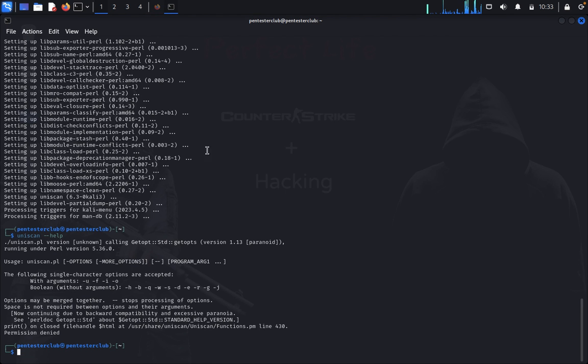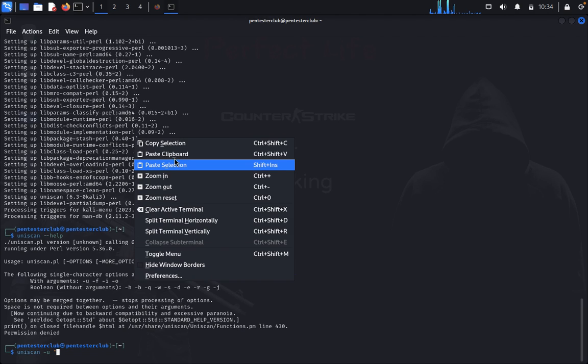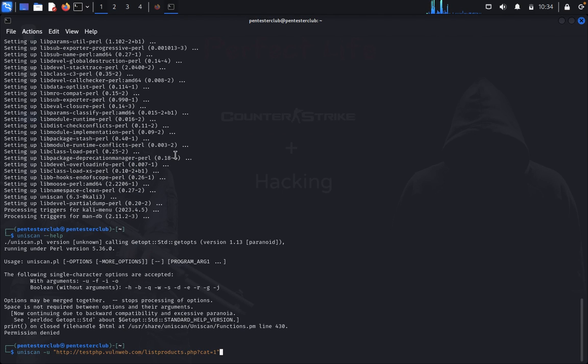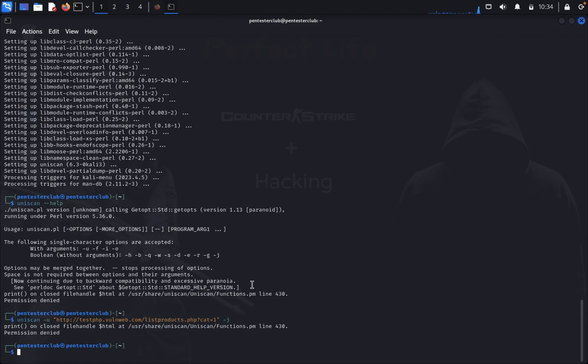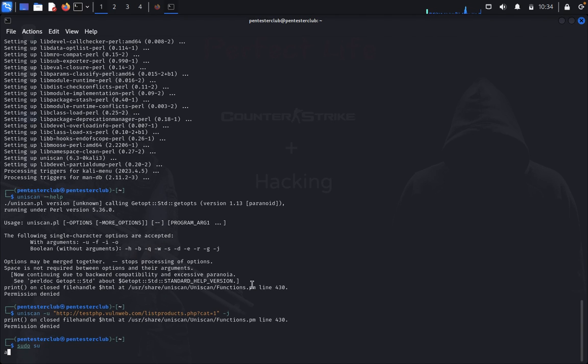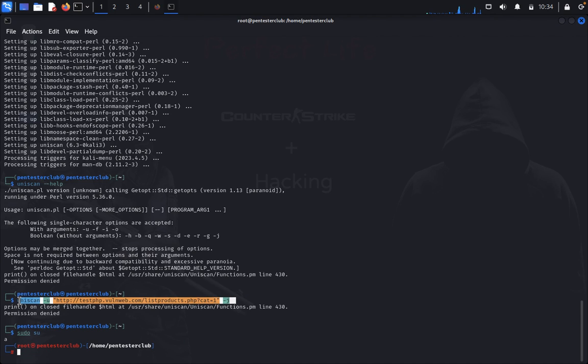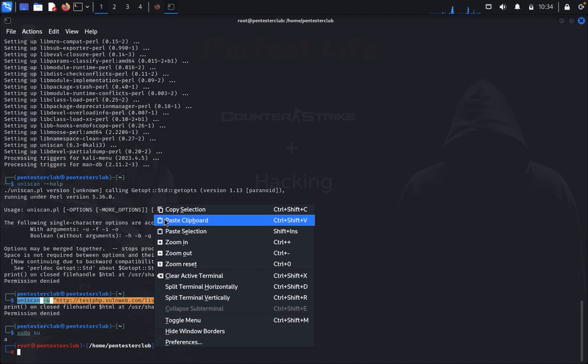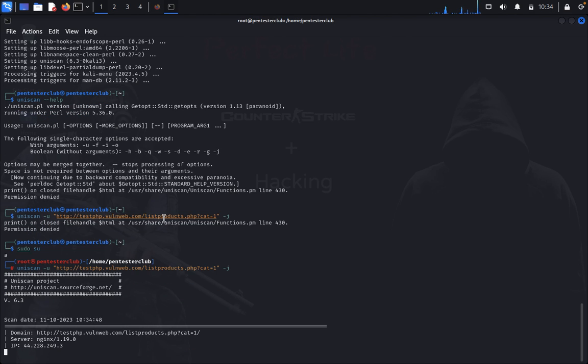Okay, so we just minimize. So now we need to start. You need to type uniscan. Here you can see -u defines the URL, and you need to paste the targeted URL, your address. Then I just use -j as an argument. Okay, so let's see. We can try sudo su. Yeah, now it's running. You can see.